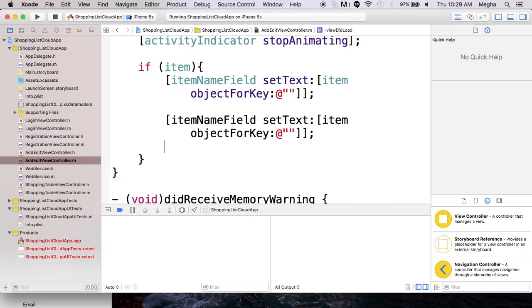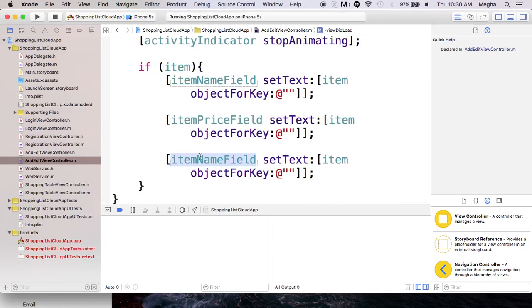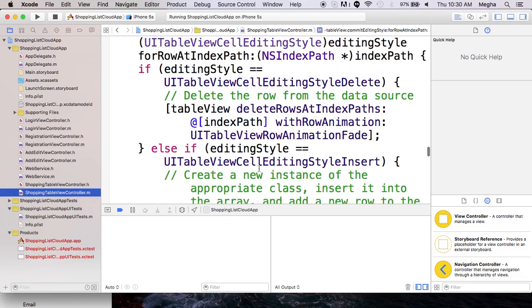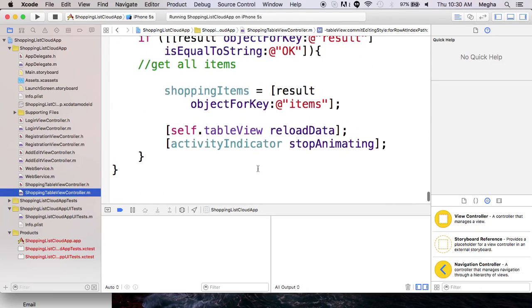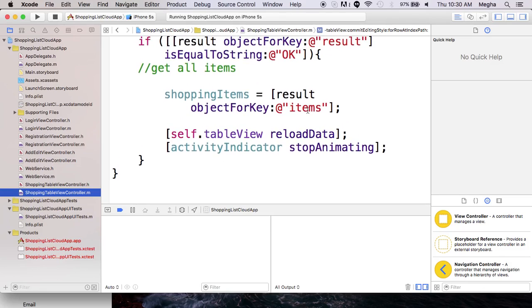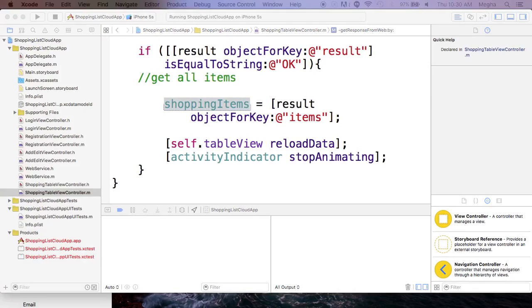So I hope I have three fields: item price and item quantity. I'm holding them in the shopping table view controller. When the web service performs a pull of all the items records, all items under an attribute called items are being saved in my array. So each iteration may have some object. We'll have to see our web service document in order to identify which key it is associated with.